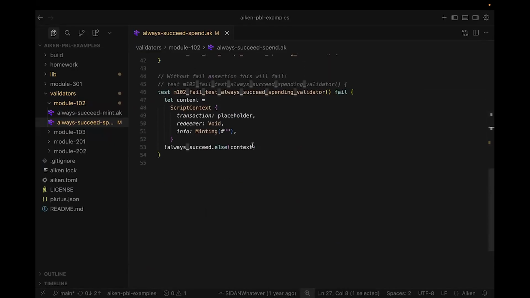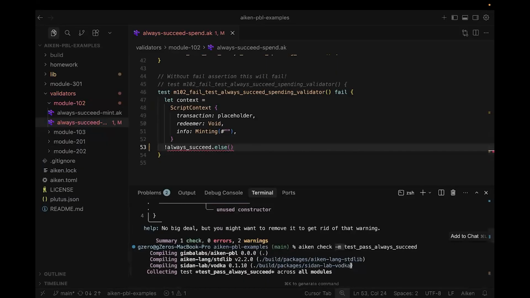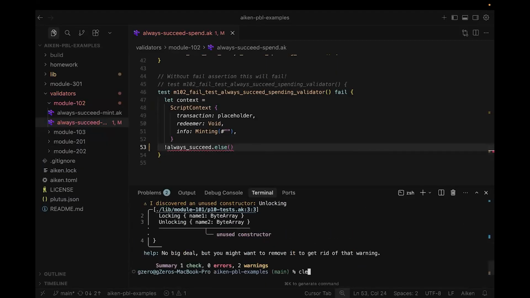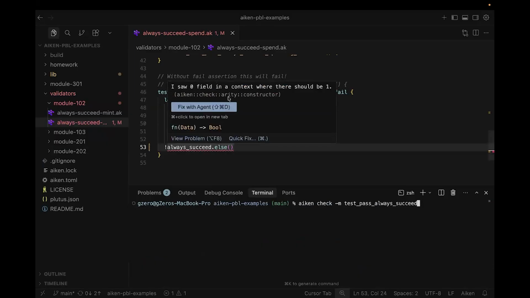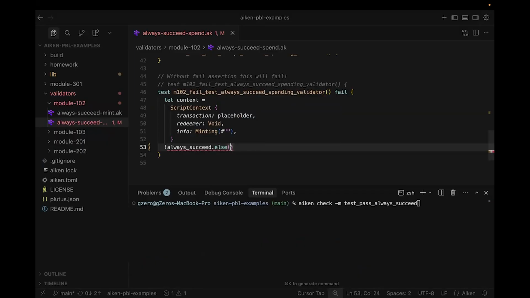For example, I'll remove this context, right? Try it. That'll be good. You already know there'll be an error. Interesting. What does it say in your linter? I saw a zero field in a context where there should be one. Interesting. Okay.